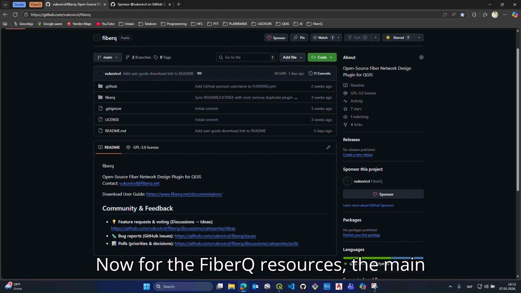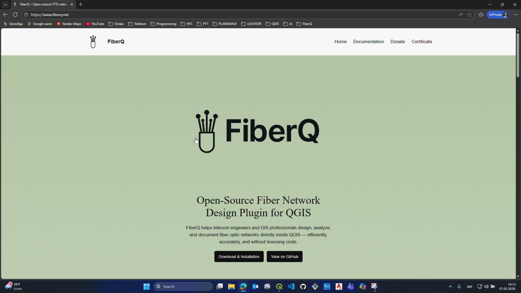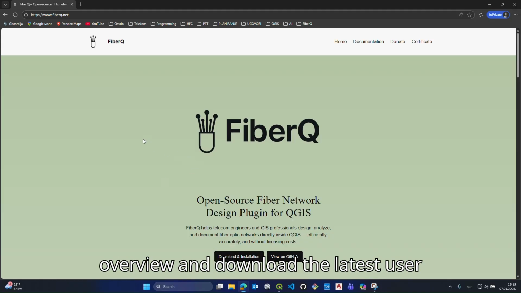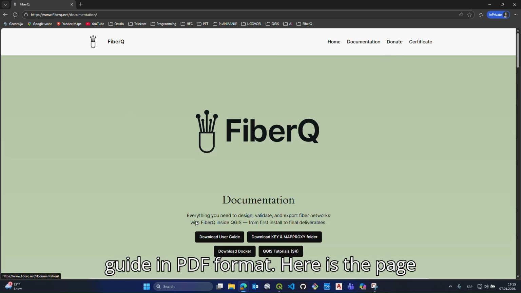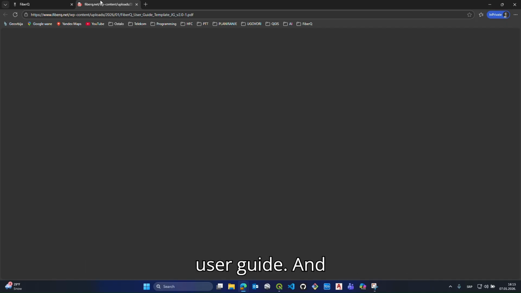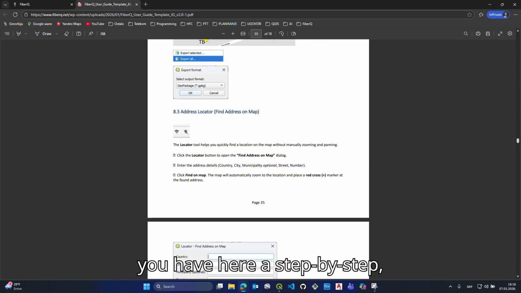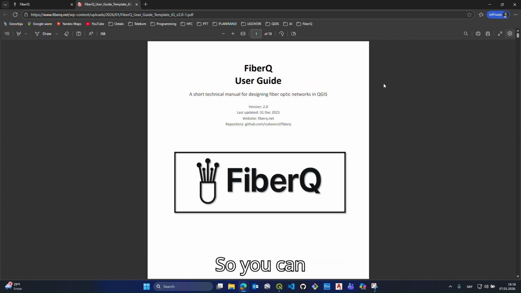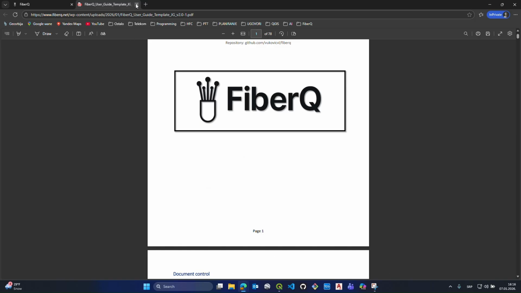Now for the FiberQ resources, the main website is fiberq.net. That's where you can find the plugin overview and download the latest user guide in PDF format. Here is the documentation page. Just simply click download user guide and you have here a step-by-step, end-to-end full documentation in 78 pages. So you can know simply how FiberQ works in QGIS.